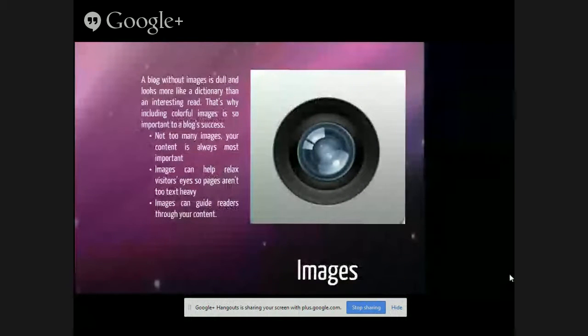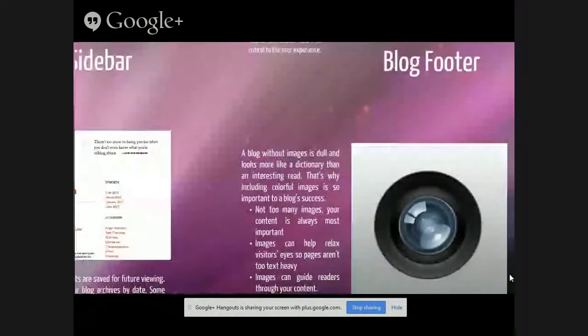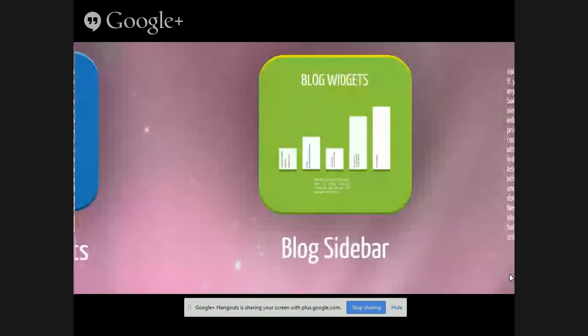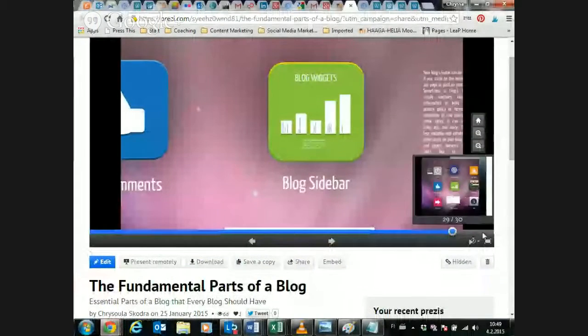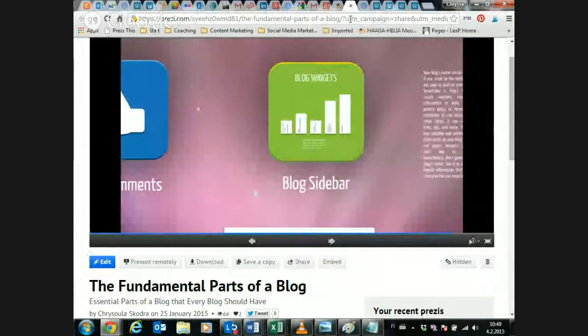But now with the students that are present in this class, I'd like to go back to practical issues and hands-on how to create pages and how to create a sidebar full of widgets.